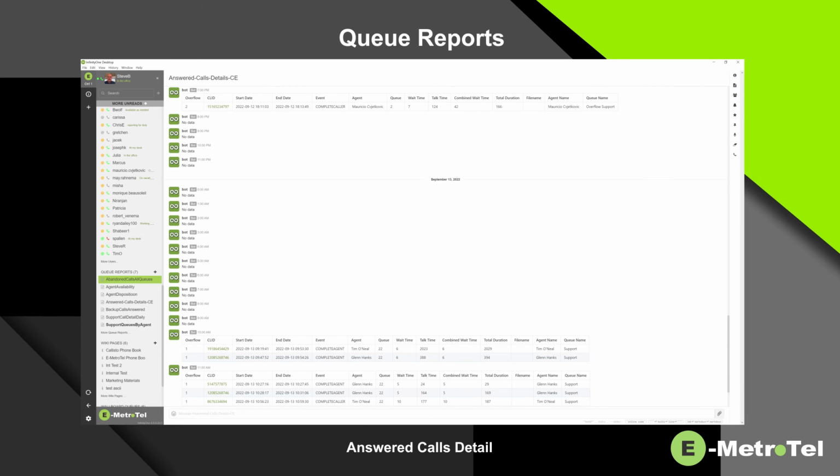Answered calls detail. This report details the date and time info for each call based on the calling line ID of the caller.